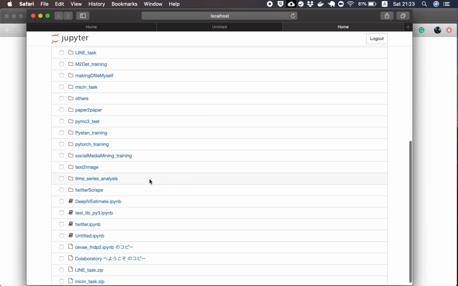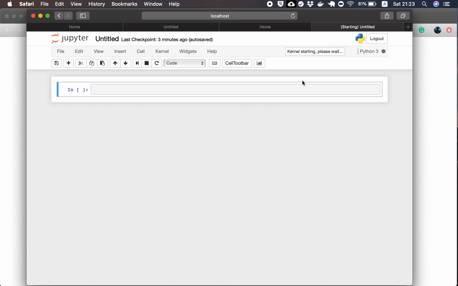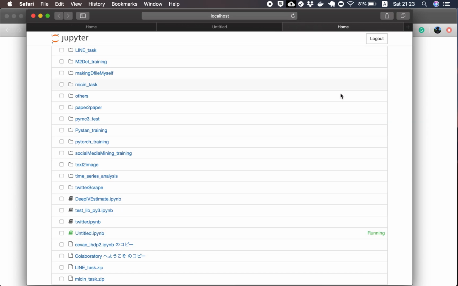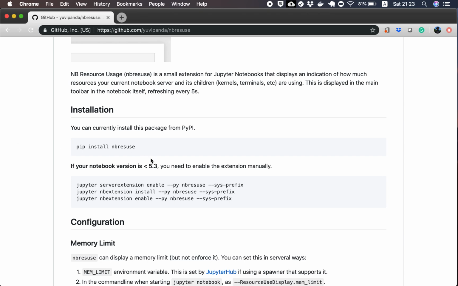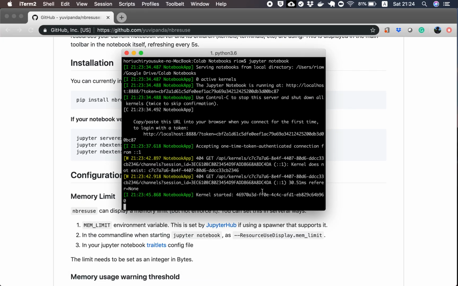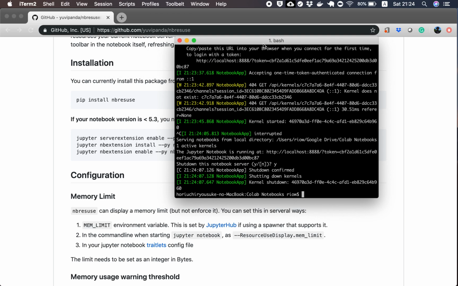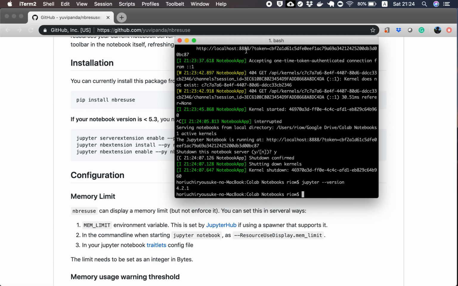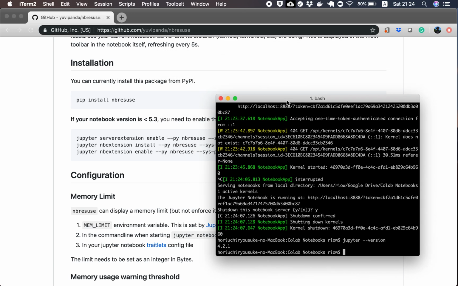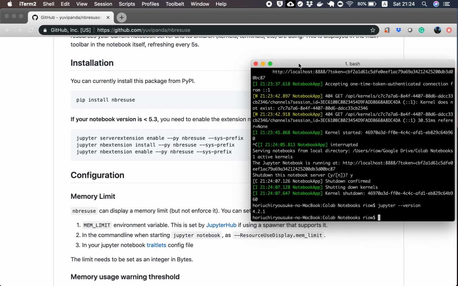So let's see what we found. Right, you have none. So I have to do some more. Let's look at the details. I want to check the version of Jupyter here. Version 4.2.1. Since the version is less than 5.3, I have to run these three commands.